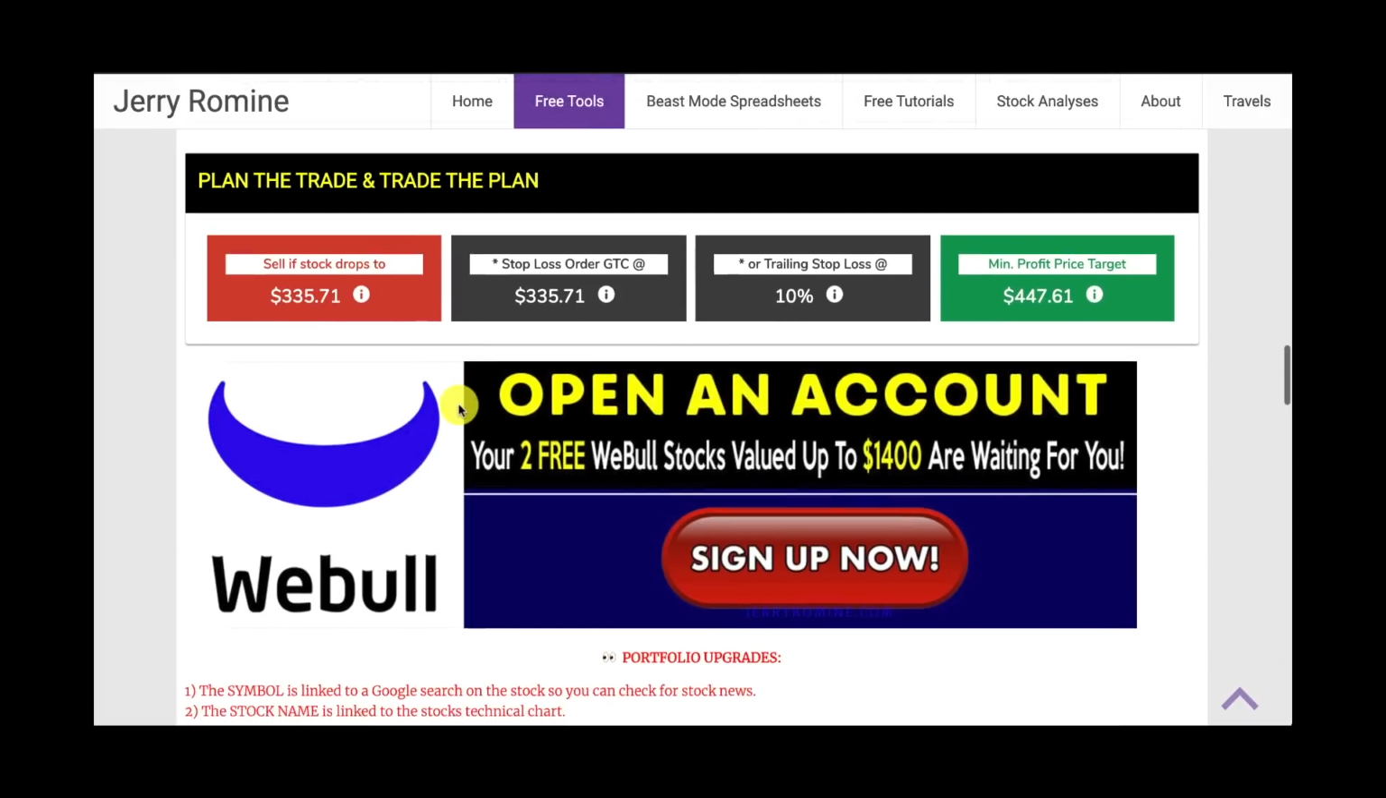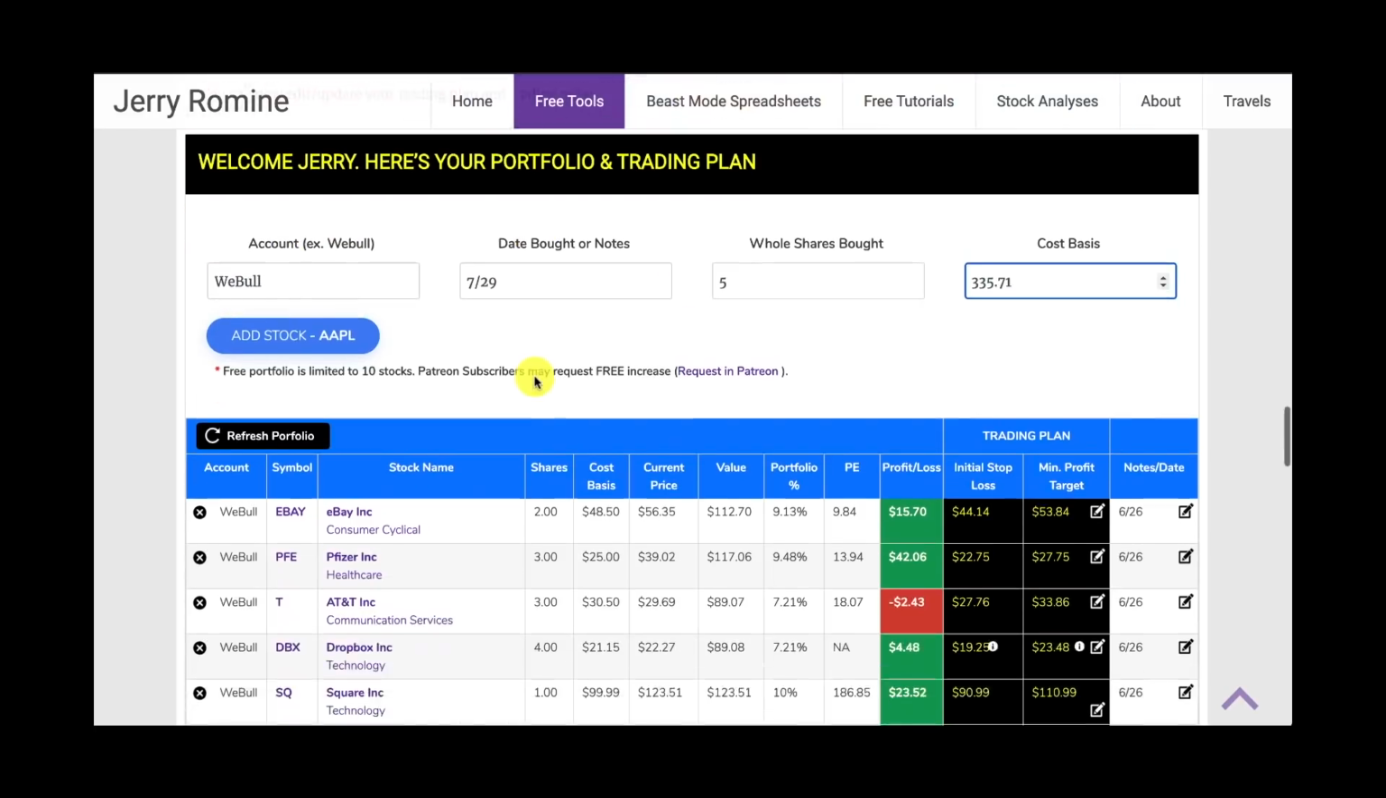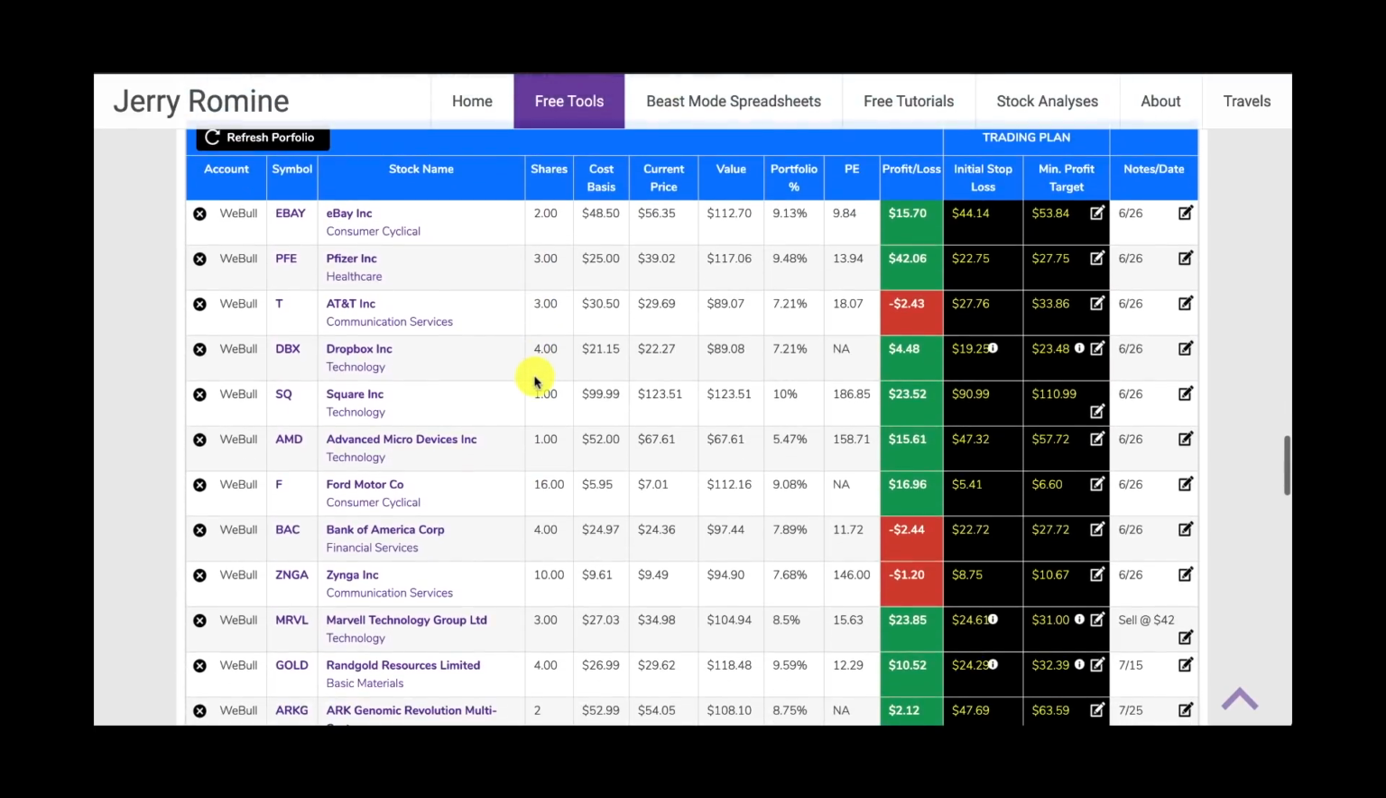All right, now let's scroll down and show you what other tools you've got here. Welcome, Jerry. Here's your portfolio and trading plan. So let's go ahead and add this to my portfolio. I already have a free portfolio here. There's all kinds of information here. If you hover over the symbol, this is going to take you to a Google search for that item. So if you want to find out news on the item, all you do is come here and click. And if you hover over the stock name, this will take you to the technical charts for that item.